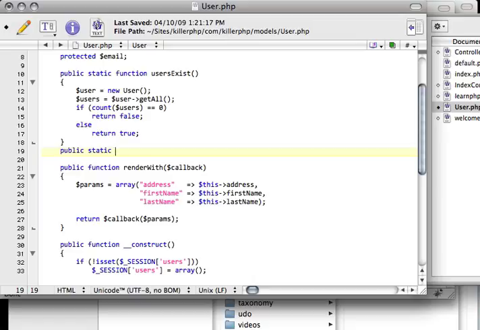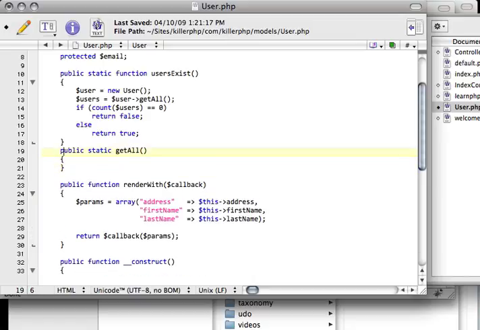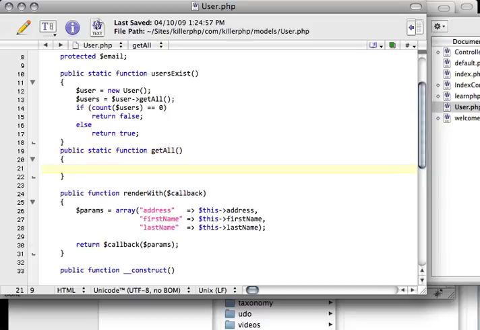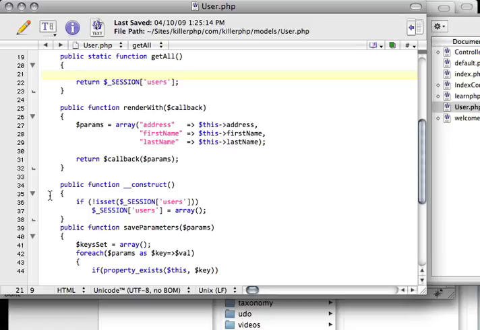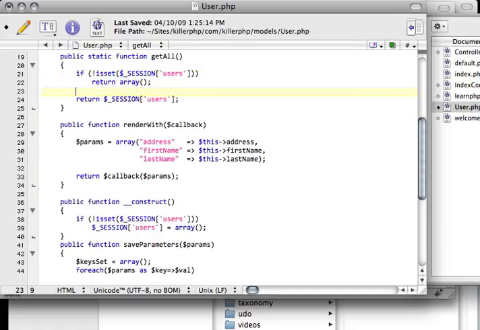So I'm going to create another static function called getAll. So if we define a public static function called getAll, then we can basically return the user session. But we want to be careful, because if the user session is empty, then we want to return something else. In our case, we'll just return an array. So if it's not set, then we'll return an array. And if it is set, then it'll return the set of users.